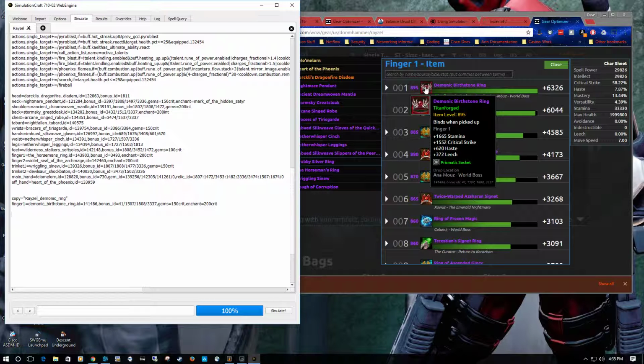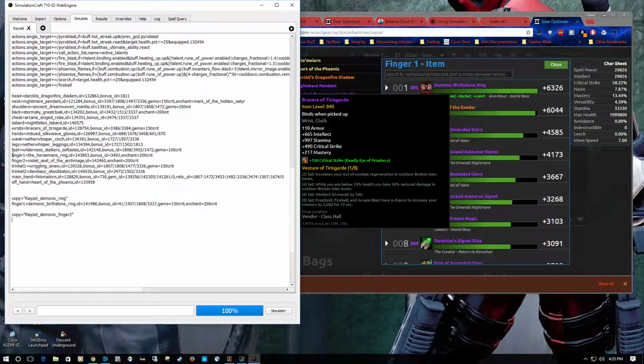Now, one of the things about this is you can do multiple copies. But if you do, you need to remember that your second copy keeps the gear from the first copy. So at this point, I want to do a copy, and I want to put the ring on the other finger. So what I'm going to do is I'm going to copy my finger1 old one back in, and then I'm going to copy this to right below it and change that to finger2.